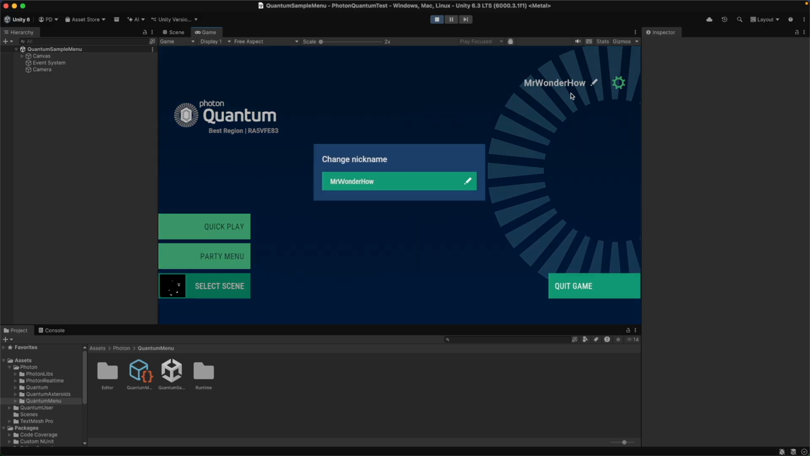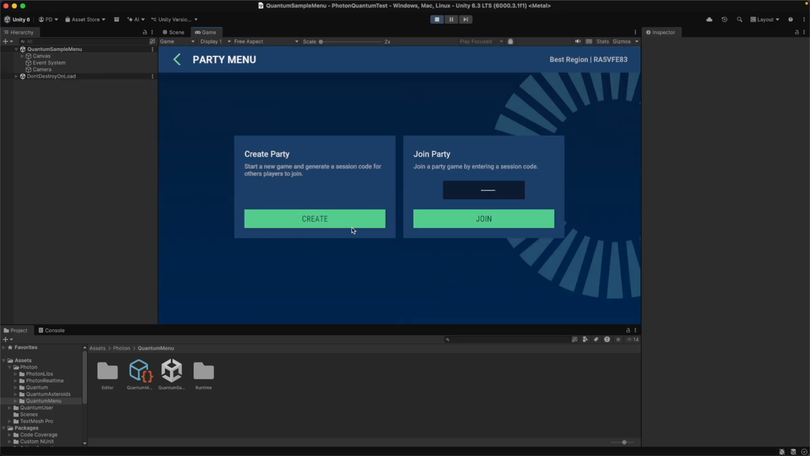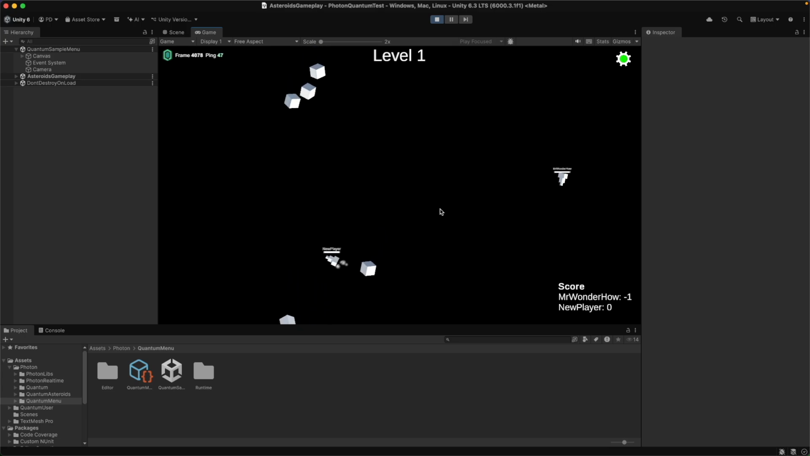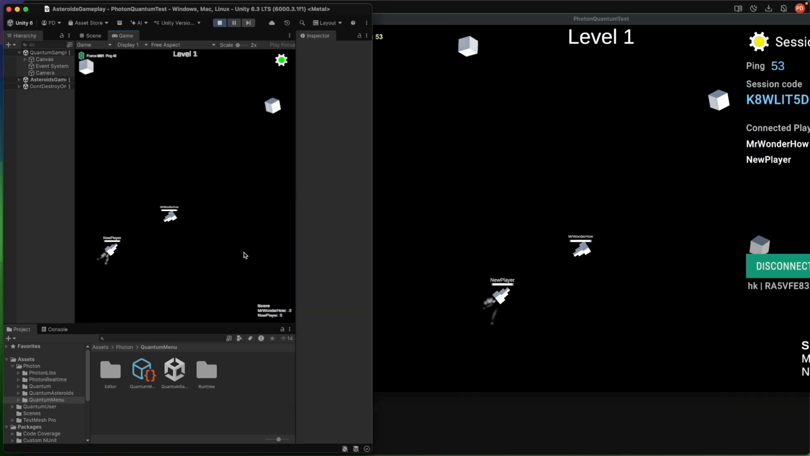Rename it to some new name. Click on Party menu and join the game. And now you can see both players playing on the same level. You can fight each other as well. Let's bring two clients side by side so we can compare the multiplayer function.